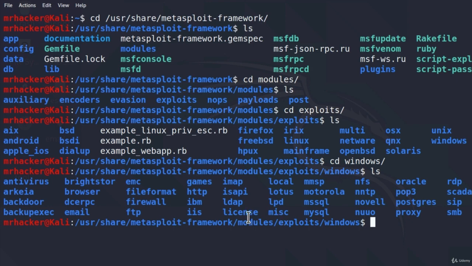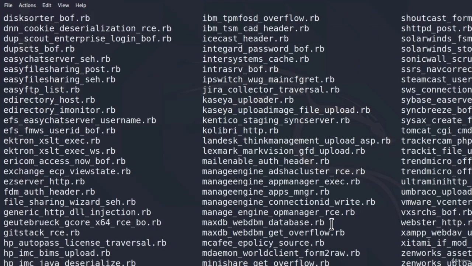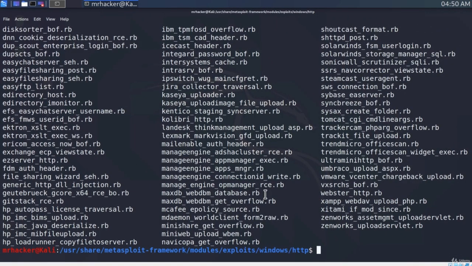If we navigate to, for example, HTTP Windows exploits, so let's go there. And I clear the screen, type ls right here. We will see there is a lot of them for the HTTP. And this .rb that all of these files have is just an extension for Ruby language. All of the exploits in Metasploit Framework are coded in the Ruby language. And each one of these programs right here exploits a different vulnerability.